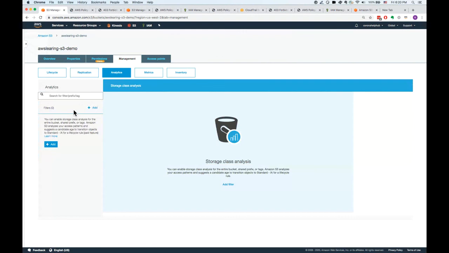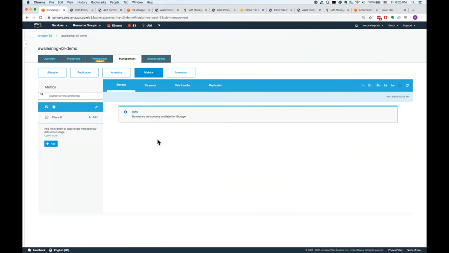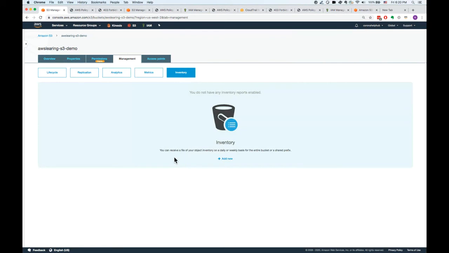You can create analysis against your S3 bucket. I have not played much around this one. And then you have metrics around your S3 bucket: how much was the storage, how many requests have been put, what's the data transfer, if there's any replication enabled against it. I have not played around with inventory as well, so I don't know much about it.